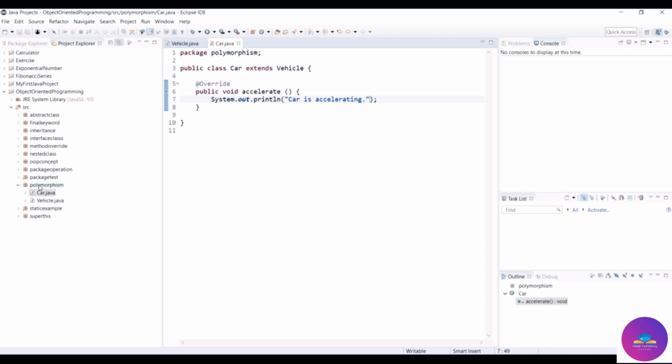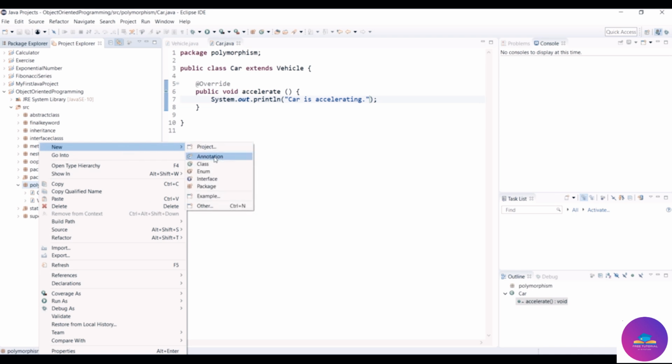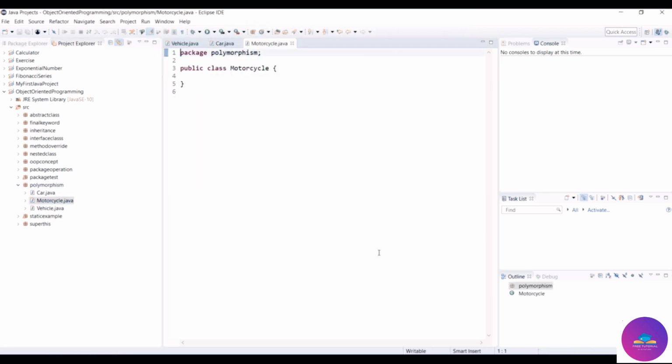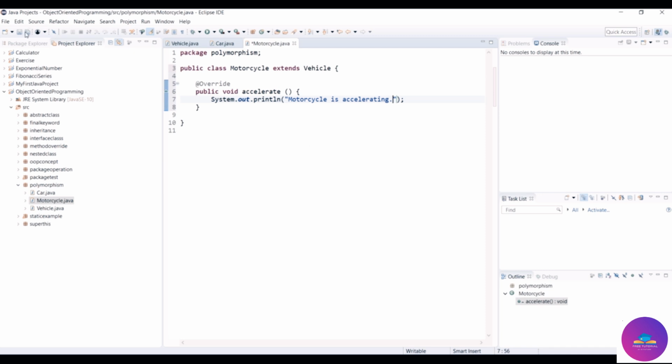Okay, so now let's create a new subclass. Right-click on the same package and select New Class. Specify the class name as Motorcycle. And our subclass Motorcycle extends the superclass Vehicle. So now we write the accelerate method to override by adding the Override annotation. And then in this method, we print the message "Motorcycle is accelerating", and then we save the code.